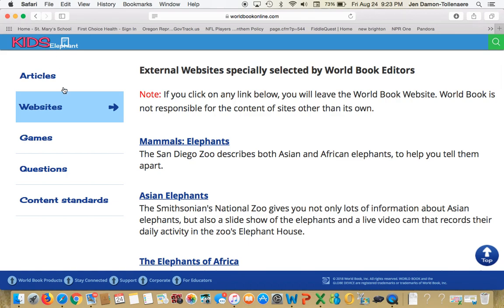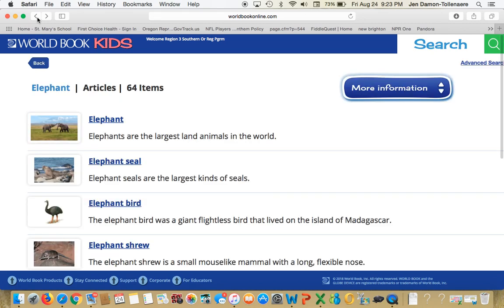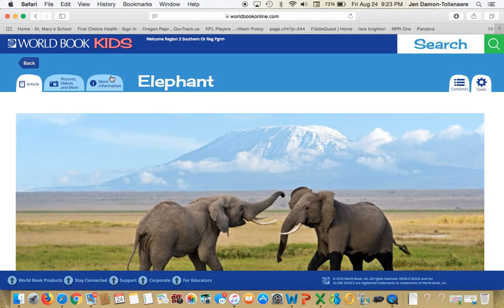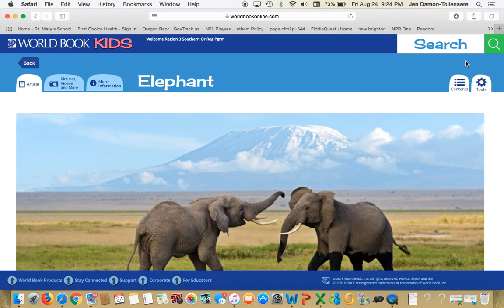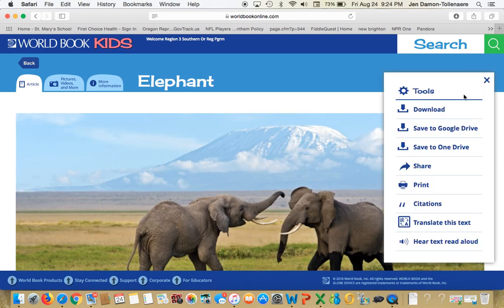So there's that. I won't get into games, questions, content standards, but there's a lot here. Going back to our elephant article here, I can also go over here to contents, and it gives me a Lexile level. I've never been one that's found Lexile to be all that helpful, but it's there. Tools, all kinds of stuff. You can download stuff, save to Google Drive, save to OneDrive, share, print. You can even show the kids how they can cite their works with the citation tool here.